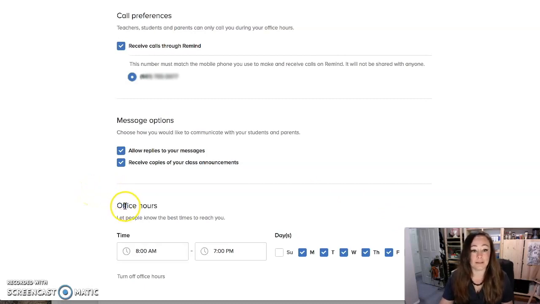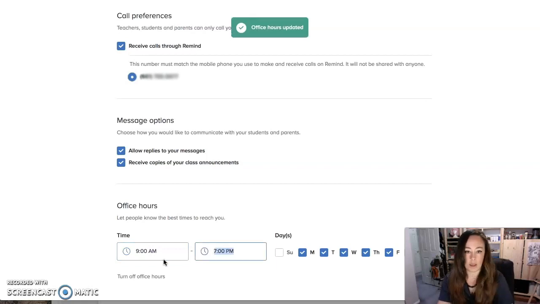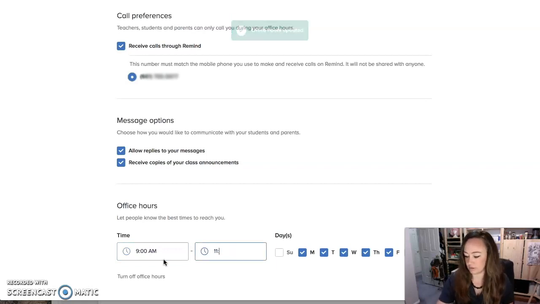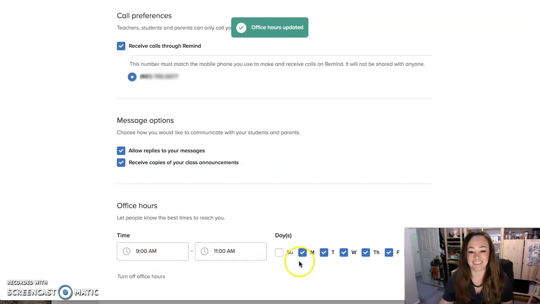Big important part. Let's set up your office hours. So you can see that I have mine between 8 a.m. and 7 p.m. That was during the school year, when my latest working day on Wednesday was 7 p.m. So let's change that. Let's say your office hours are going to be 9 a.m., so we'll change this to 9 o'clock a.m. And let's say you have 2 hours, so 11, or I don't know what they are for this summer. Sorry guys, I don't remember. I'm not teaching this summer.